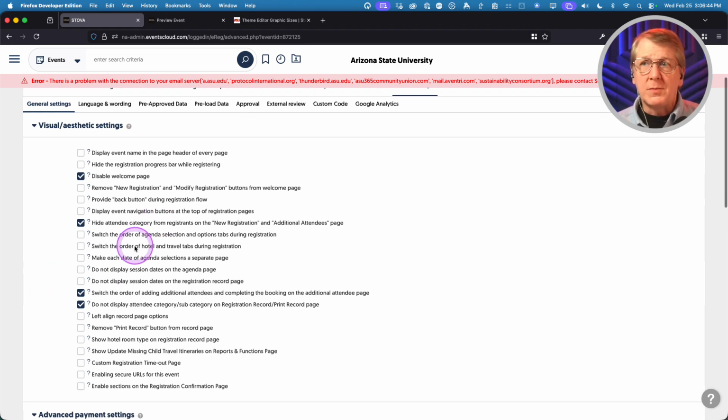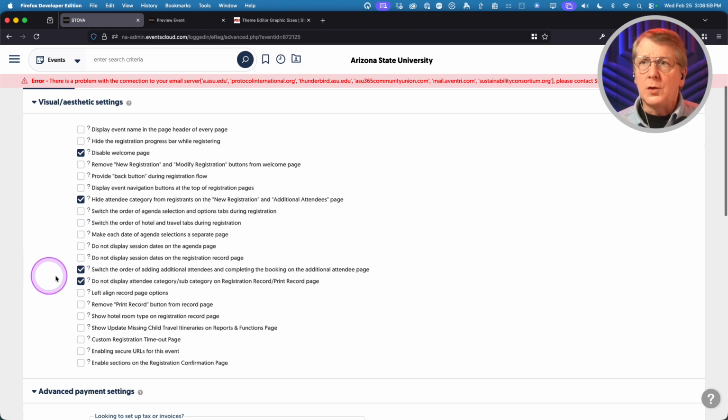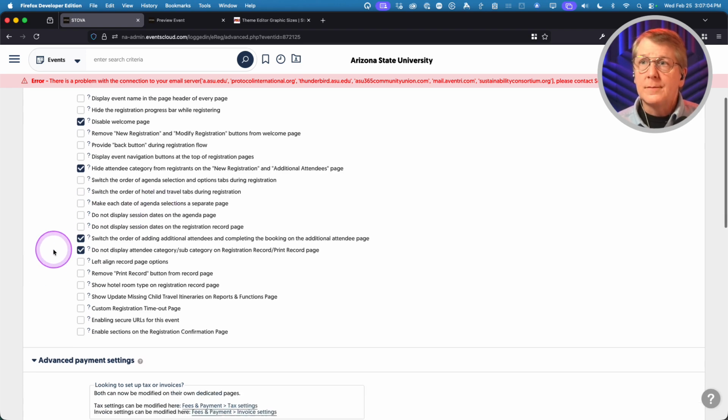If you want to switch some things around on these different pages, the agenda selections versus options, you want people to pick options first versus agenda. If you're using the hotel and travel tabs and want to switch those, that's up to you. Do you want to make each date on your agenda a separate page? There's an option. Switching the order of adding additional attendees and completing bookings.